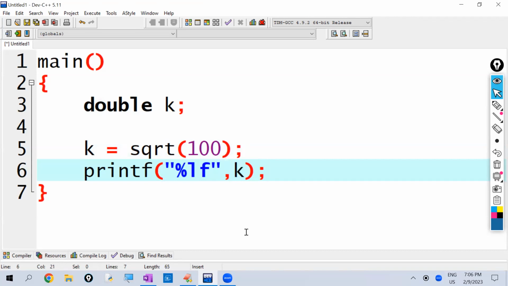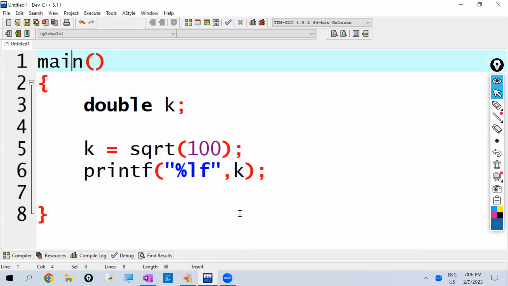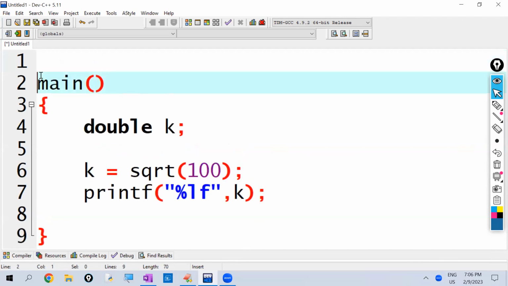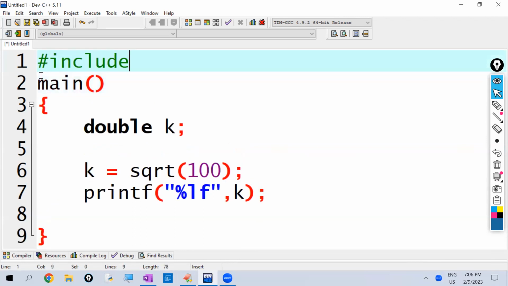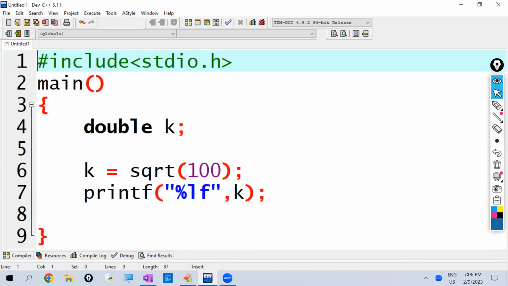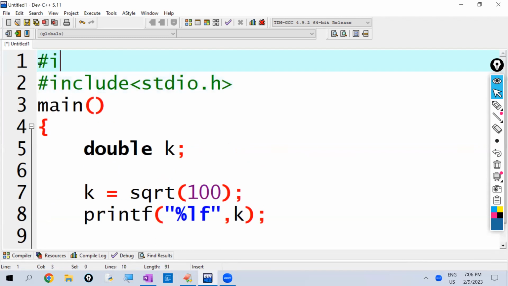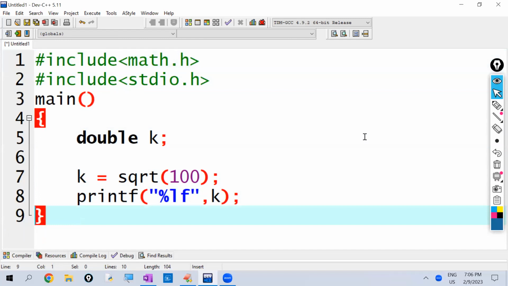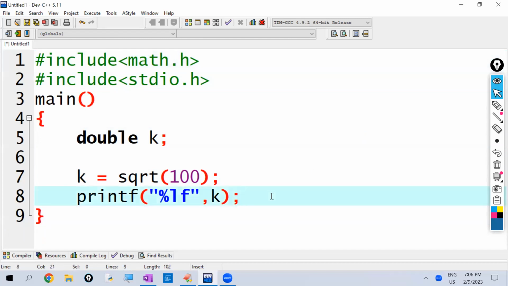Okay, so like this we write. Next, above all, this printf function is available in the stdio header file, so I'm writing it like this. And this SQRT function is available in the math header file, so I'm writing it like this. Don't bother about coding, slowly you'll learn everything. Just understand the concept here.